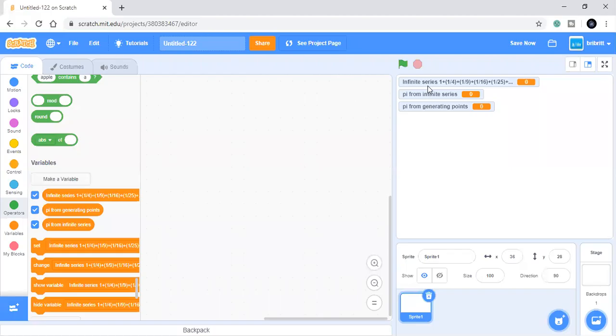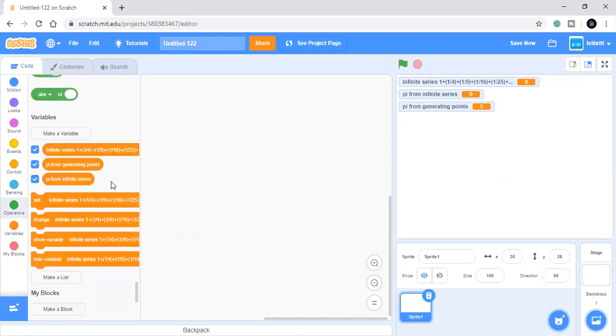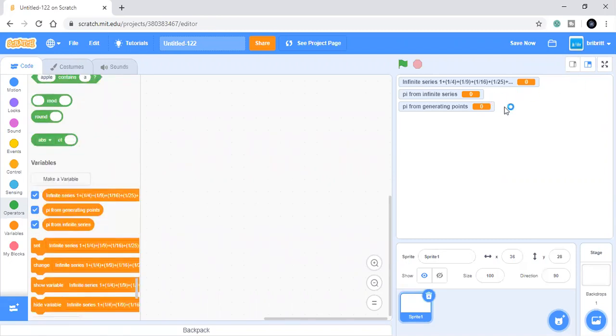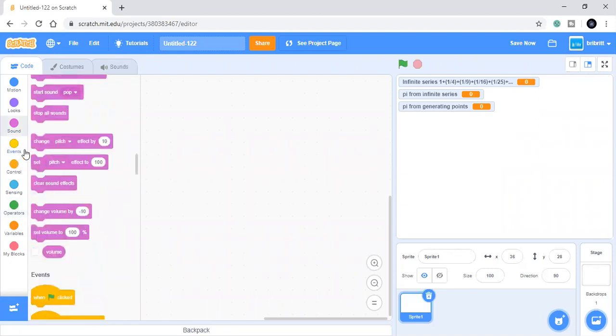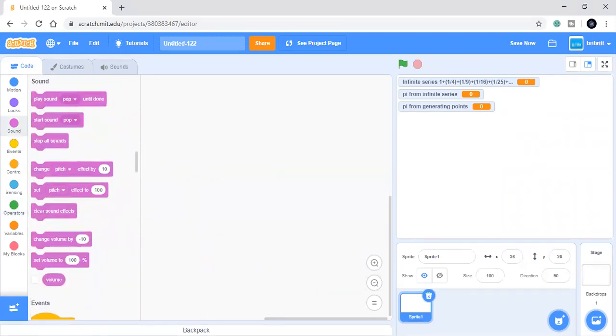In this video, we are going to learn how to find out pi using the computer. Alright, not the real pi, but we'll be finding something close to it. So first, we need to make the infinite series 1 plus 1/4 plus 1/9 plus 1/16 plus 1/25 plus dot dot dot, though you can only put fewer entries. Pi from infinite series and pi from generating points. So first we'll do generating points.